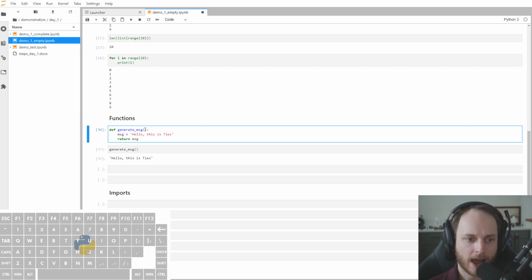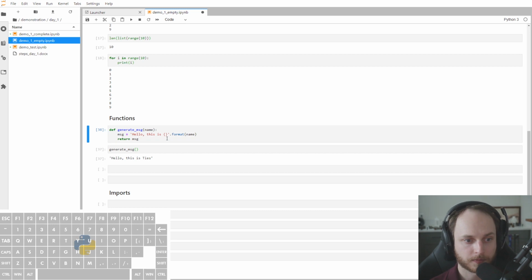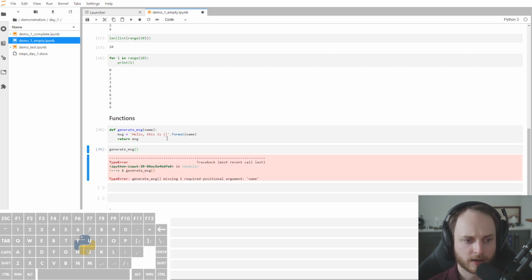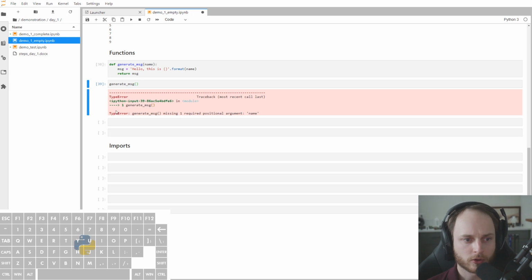Let's say that we want to add a parameter to this function so that we can change the name that's being printed. So we specify name here, and then we can specify a string with a variable in the string. So we do curly brackets, and then we do format, and then we specify name. This means it's going to take the name input, which is a parameter, and inject it into the string where these curly brackets are located. Now if I try to run this, it's going to give me an error message because it says it's missing a required positional argument, which is name, that first one that we specified here.